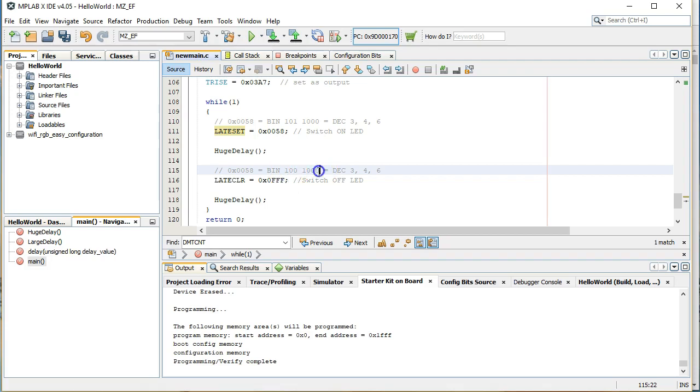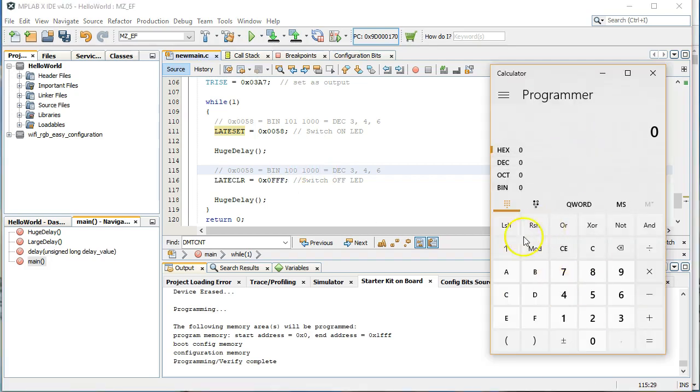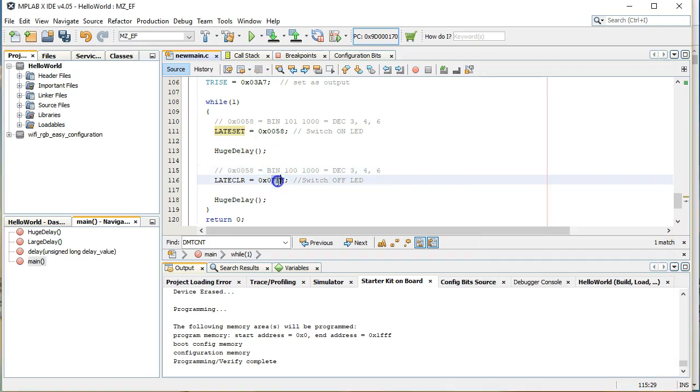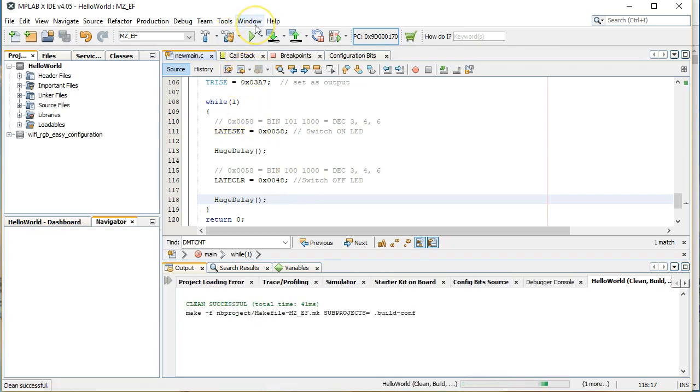So that would be a 100, 1000. Let's actually put that in. Let's switch to binary here. We'll do a 100, 1000. Find out that the hex is 48. So we need to put that in, 0048. So that is what we should have there. So let's go ahead and build this. Build clean.